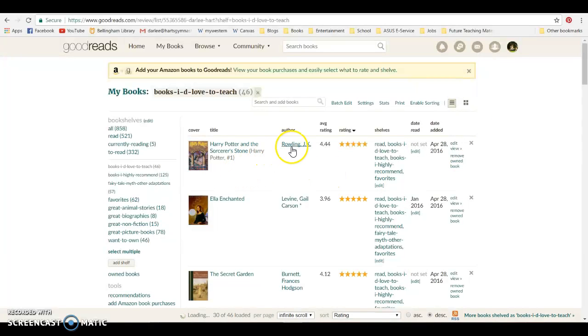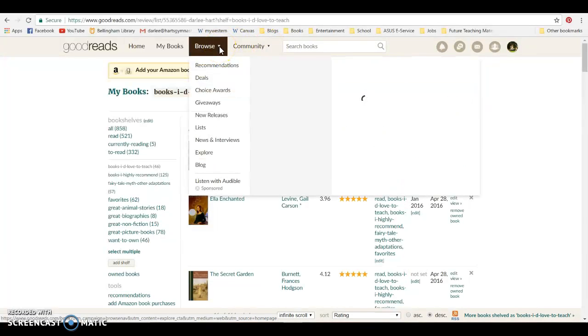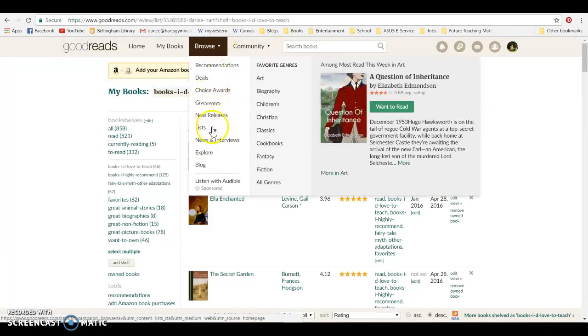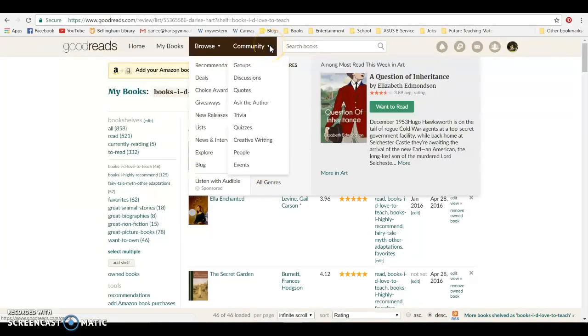The bookshelves are great because they show author, rating, the shelves you have them on, the dates you've read them, lots of different things. So going back up to the top, if you click on Browse, there are some giveaways and new releases. It's a great way to keep track of that. There's a way to blog. You can search books by favorite genre or just browse them. Up in the community section, you can create groups, which is a great way to do things as a class.